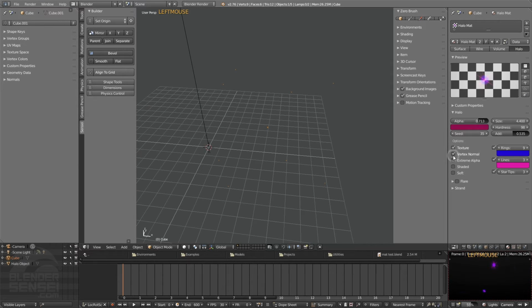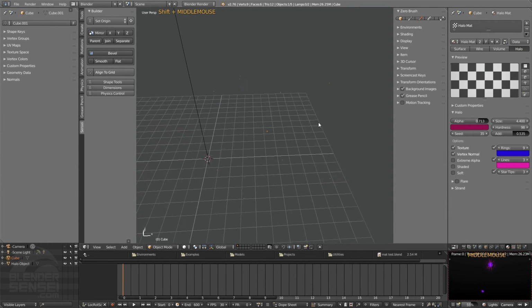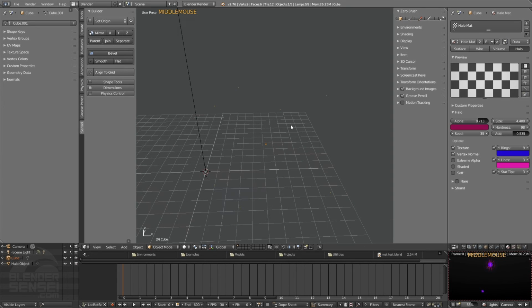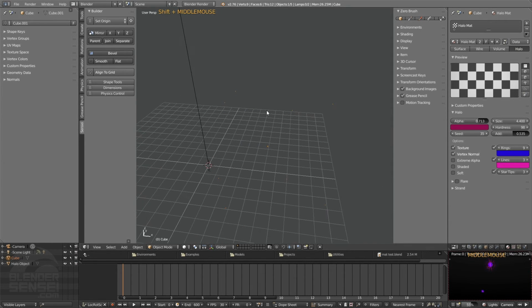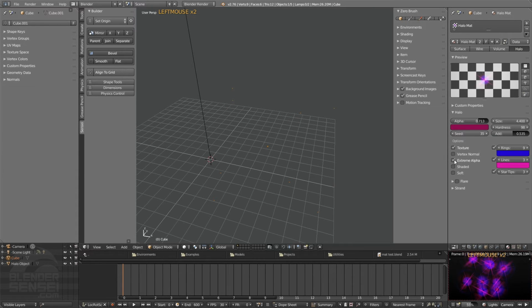And so vertex normal can be used to control the dimensions of the halo effect based on the normal. That basically means the direction in which the mesh point is facing. And then extreme alpha, I'm not really sure what that means. I know it must affect the alpha value, the transparency basically, in some way, I'm assuming.